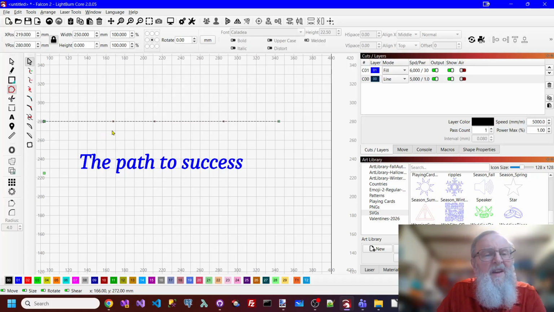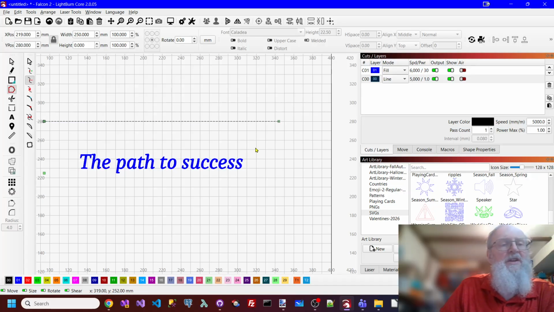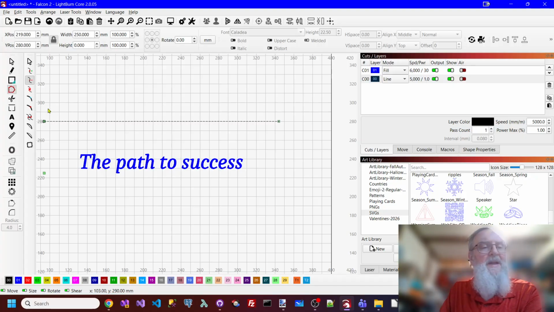I already have nodes on there. Okay, so I want to delete that node, and that node, and that node. I want to delete my nodes, so I just have a straight line. Let's go add my nodes. So I'm going to go there, and about there, and let's see if I can make this work here.